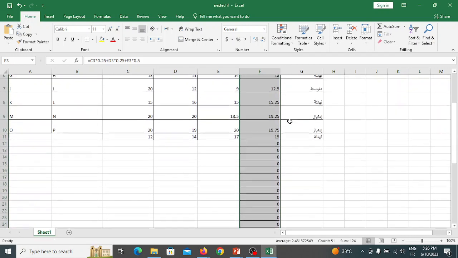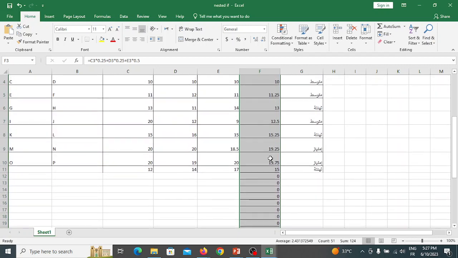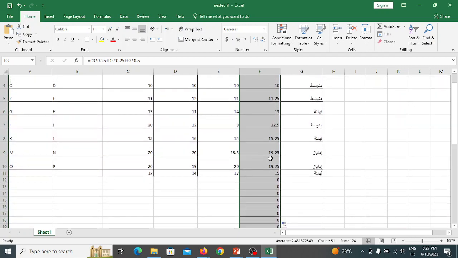Okay, notice here it gave me all zeros. Why do you think that it gave me all zeros? Because this is F10. F10 is C10 times 0.25 plus D10 times 0.25 plus E10 times 0.5. Okay, notice that these C10, D10, and E10 already have values. That's why it gave us a value that is not zero.